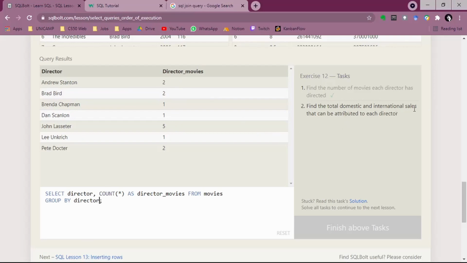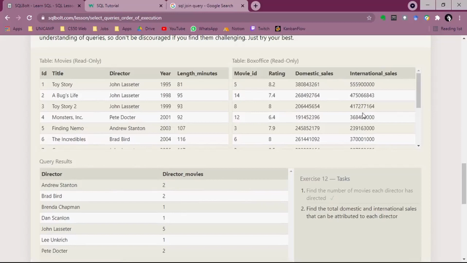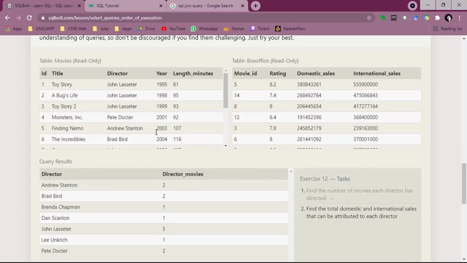Find the total domestic and international sales that can be attributed to each director. So here it's basically the same idea, but instead of counting the movies, we're going to find the total domestic and international sales, okay? So as we can see here, total, we remember what? Sum, okay? But what we're going to sum? We're going to sum the domestic and international sales. So domestic sales plus international sales.